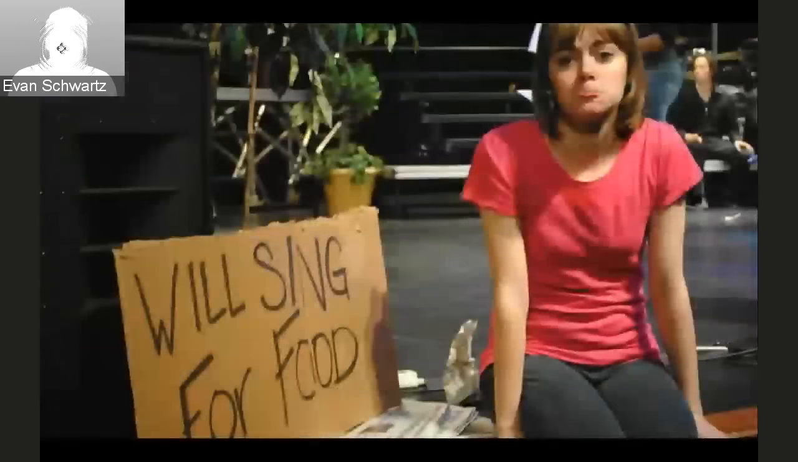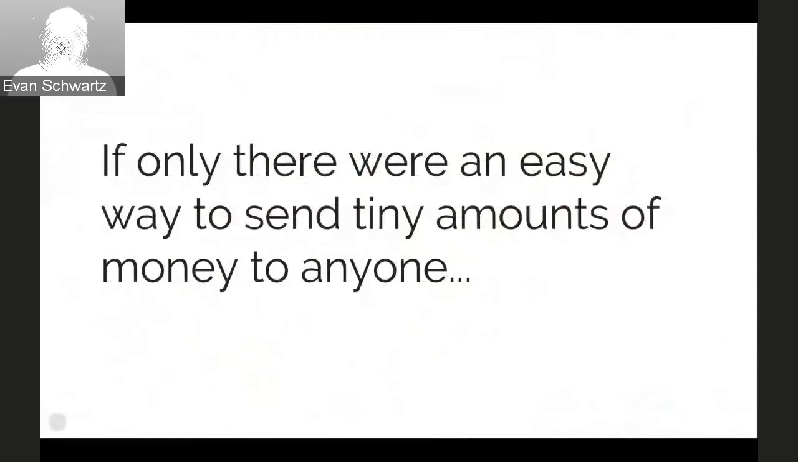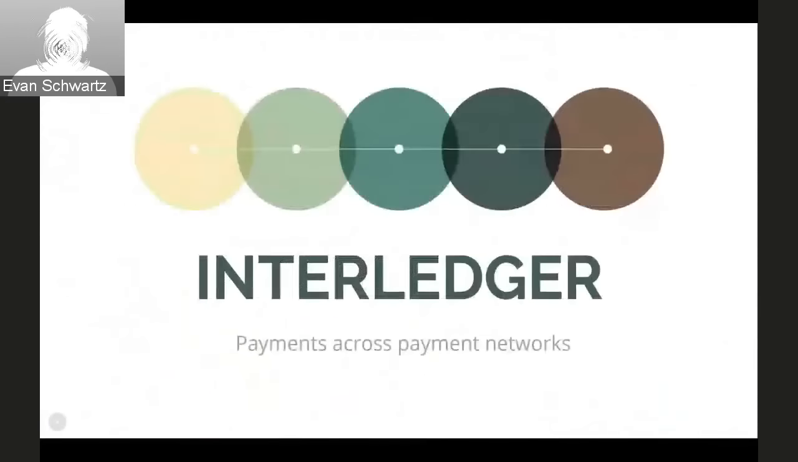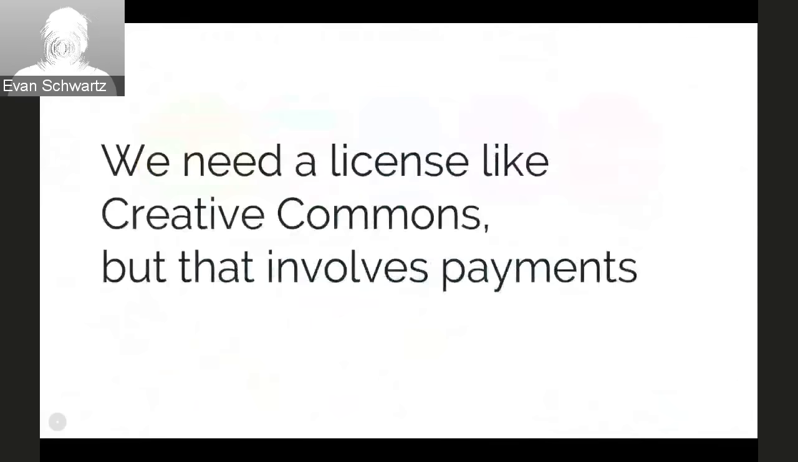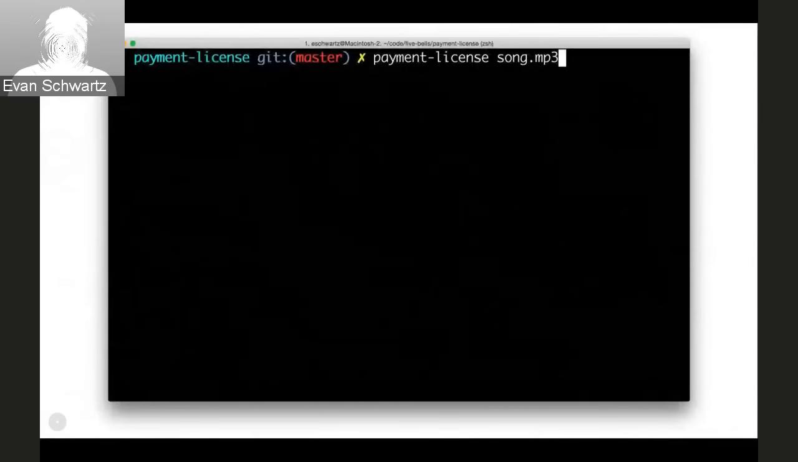But one of the points I'd like to make with this is that torrenting is only piracy because it doesn't involve paying the artists. So if only there were an easy way to send tiny amounts of money to anyone. And that is, of course, what we're working on here and why everybody's on this call. So we need a license like Creative Commons, but one that involves payments. And that's one of the things I'm going to be showing off in a second.